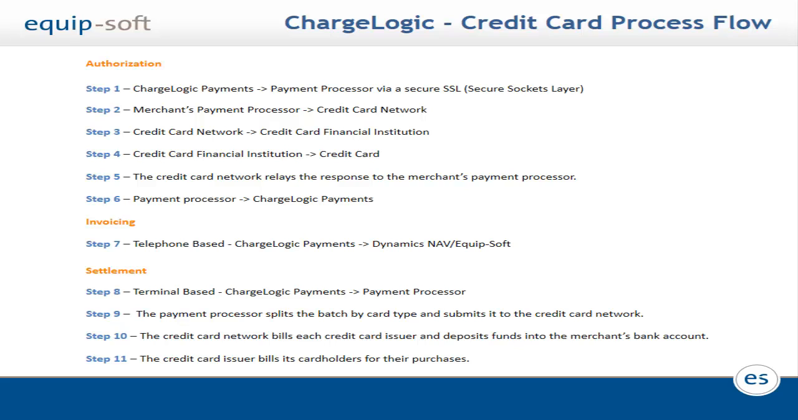So all the accounting entries that need to be done are already taken care of. You don't have to worry about posting a cash receipt. The amount's already been settled and applied automatically to the receivable or the invoice that you post. So it's very, very simple. It's not very complicated. It's no different than you going into a retail store and swiping your card and having that push over to the credit card company and back to EquipSoft.